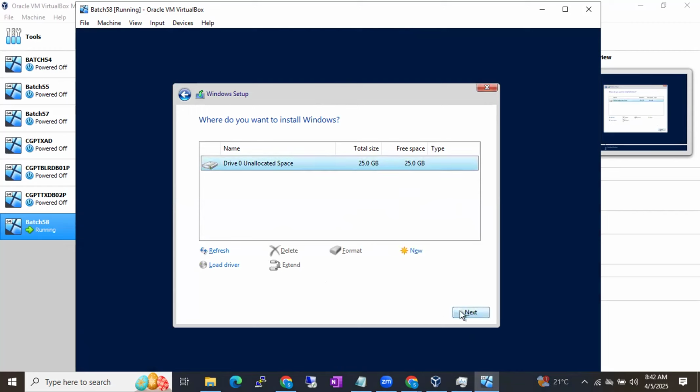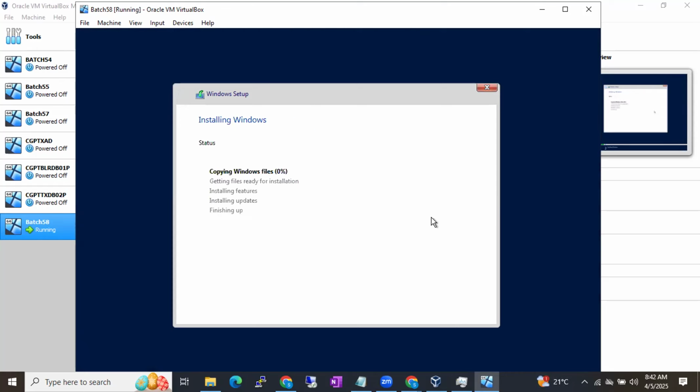Only one disk will be there. Why? Because we are giving 25 GB, right? If you have 100 GB, you can make 2 drives, but as it is less, I'm creating only one drive, the C drive. That's it, guys. This is how you have to install the operating system.